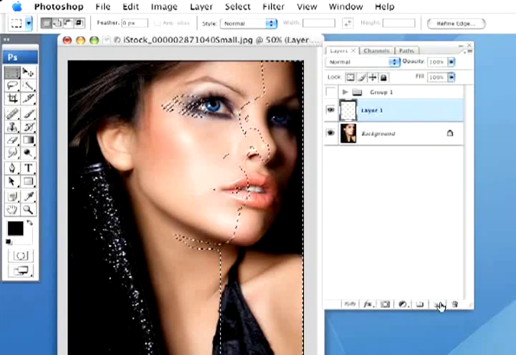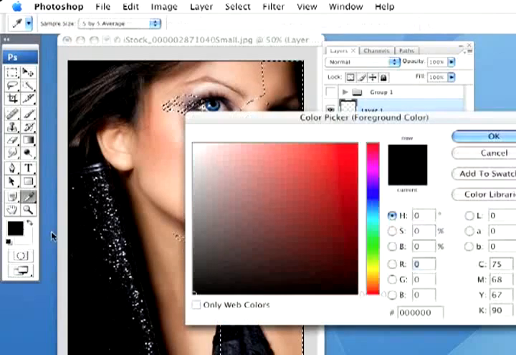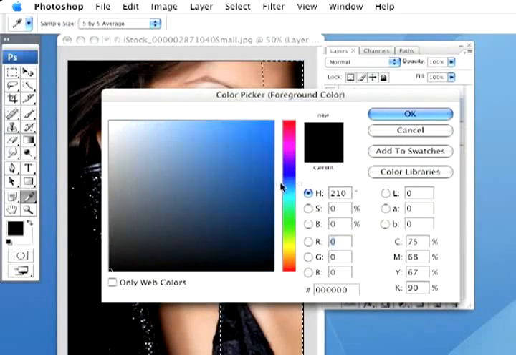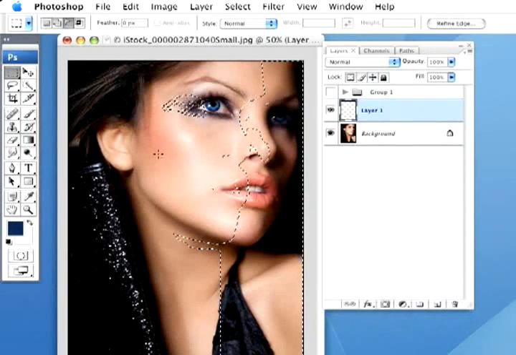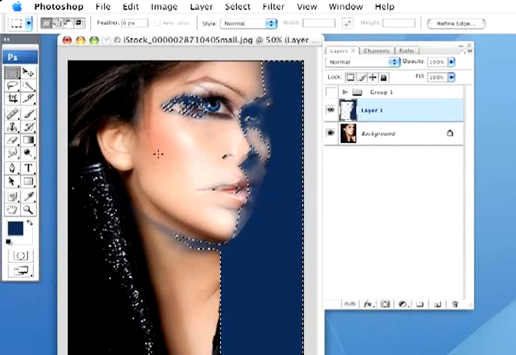I'm going to create a new layer. I'm going to go into my color picker and select a dark color, though whatever color you choose is certainly up to you. I'm going to go with a really dark blue here, and we'll click OK. I'm just going to press Option Delete to fill that selection with that color, and we'll deselect.